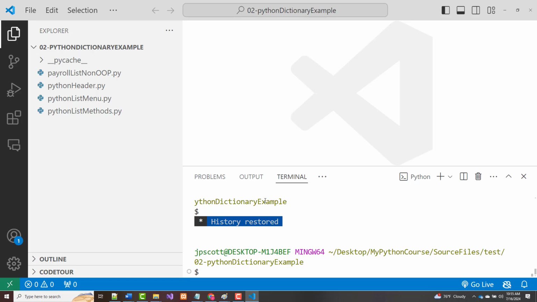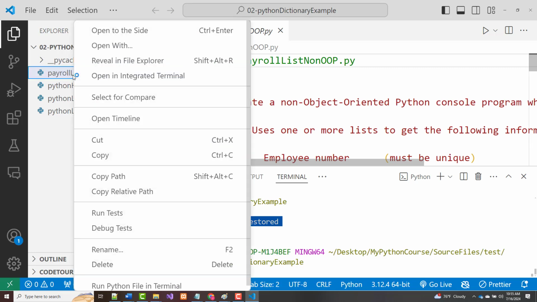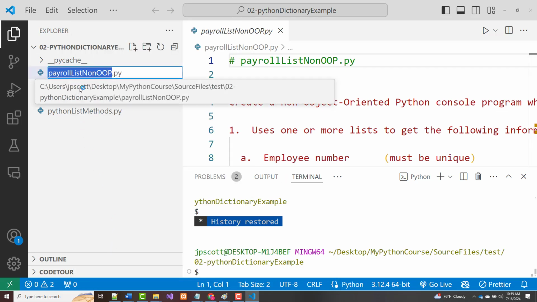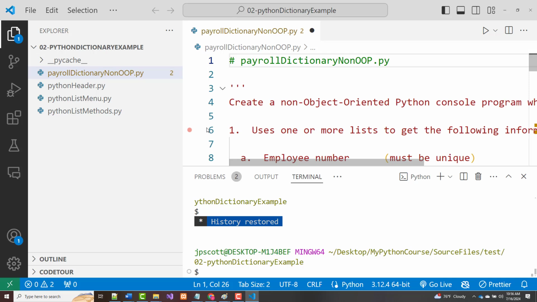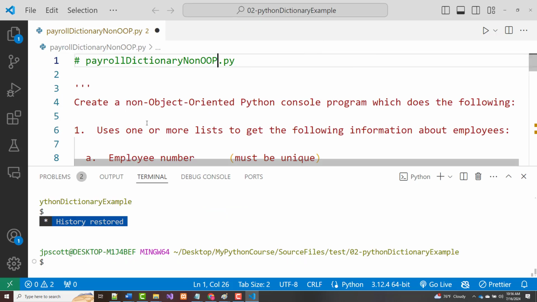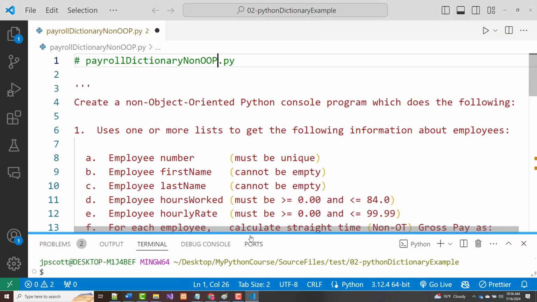But I want to start making some changes. I'm going to start by coming in here and changing the name of my payroll list non-oop to payroll dictionary non-oop. So that'll change this one as well. Okay. And let's take a look at this file. Now it's flagging a couple things, but we're going to fix those in a minute.